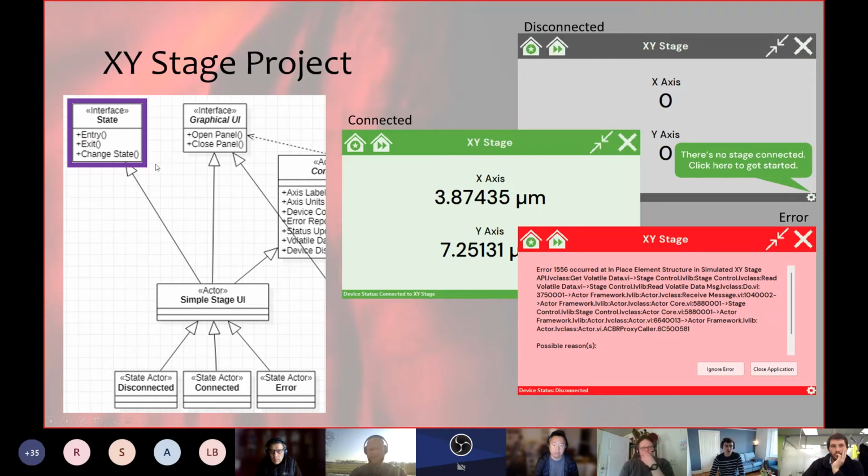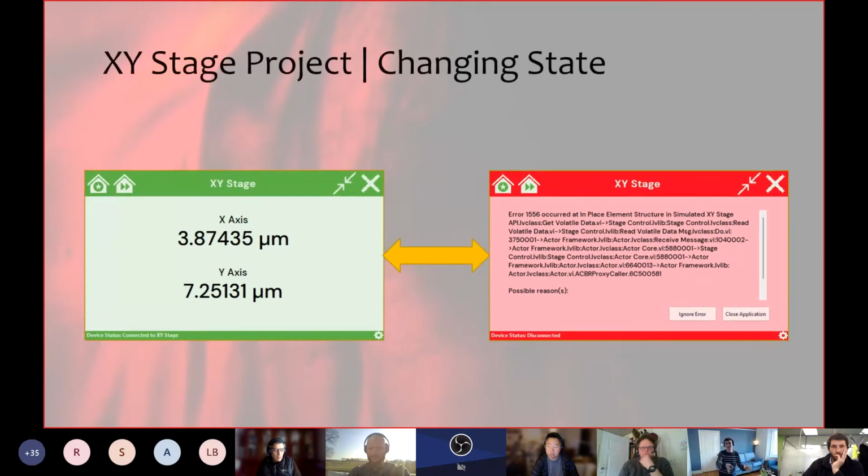But the question comes up of how do we change states? If you read into the state pattern in more detail, you'll come across terms like statefulness. Now, statefulness is how we can hold data whilst going in between different states. So how do we actually change from, let's say, the connected state to a disconnected state?